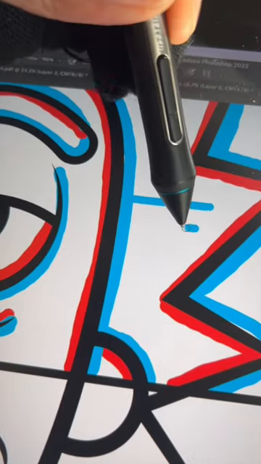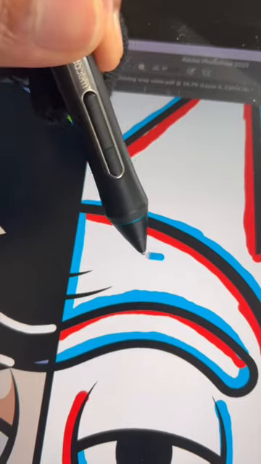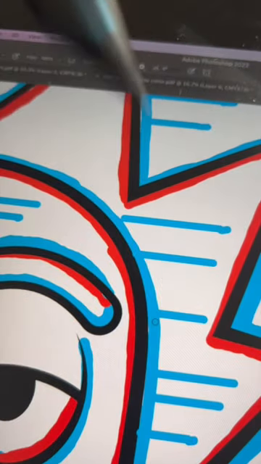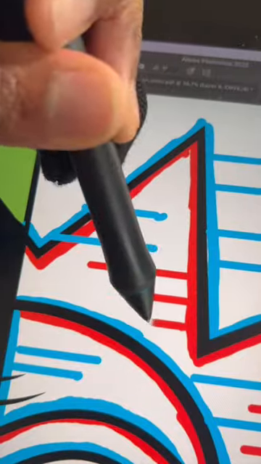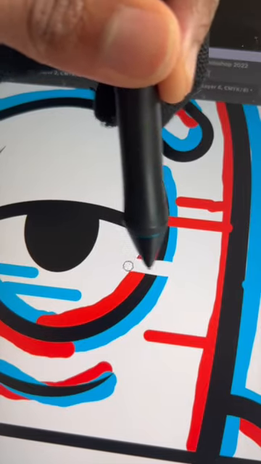Now we're gonna go back to our blue outline. I'm gonna draw straight lines all over our drawing going to the right side. Now we're gonna repeat that step for the red color, where all the lines are gonna go to the left side. Now take a white color or brush and color over the lines.